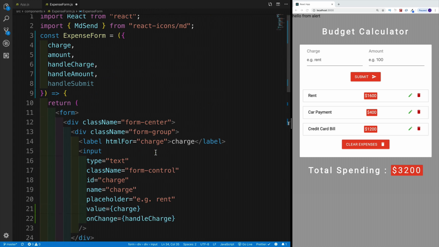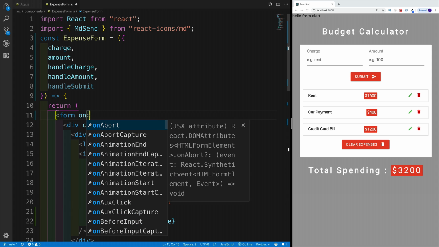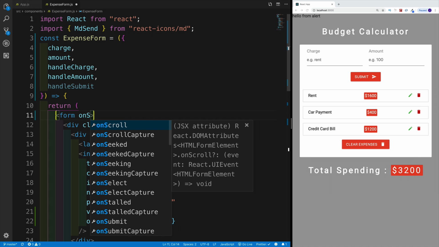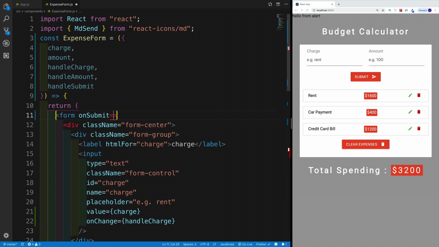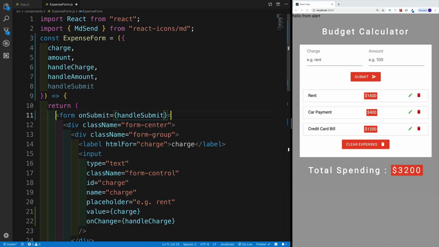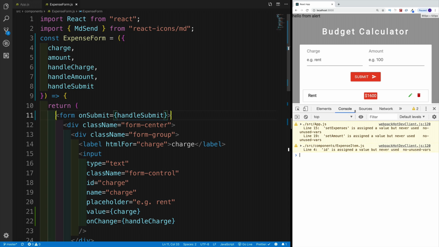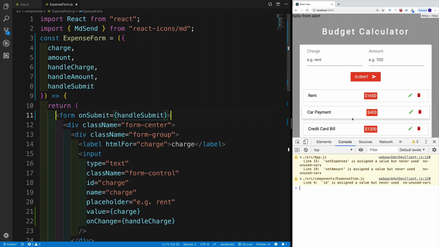And last but not least, remember we have the form. And of course, for the form we also have the onSubmit handler. So let's write onSubmit. I'm going to call handleSubmit. Let's save this for the time being. And you know what? We are going to open up the console just so we can see what happens as we start typing in.